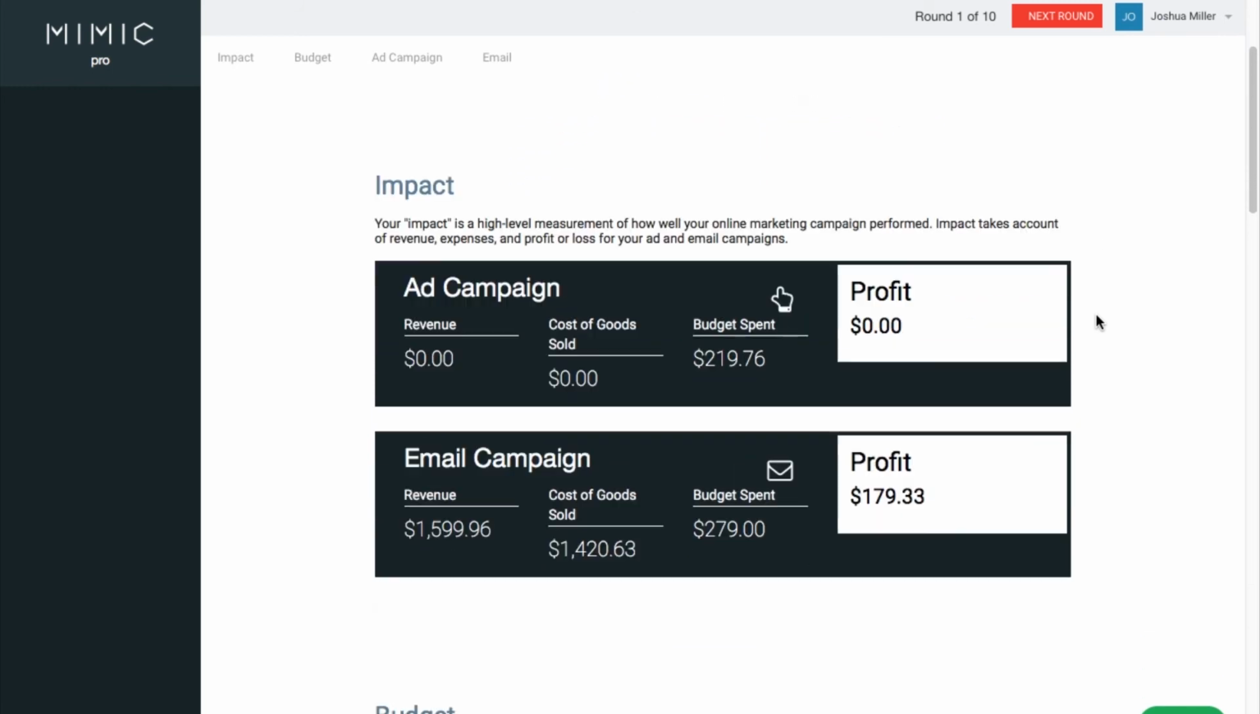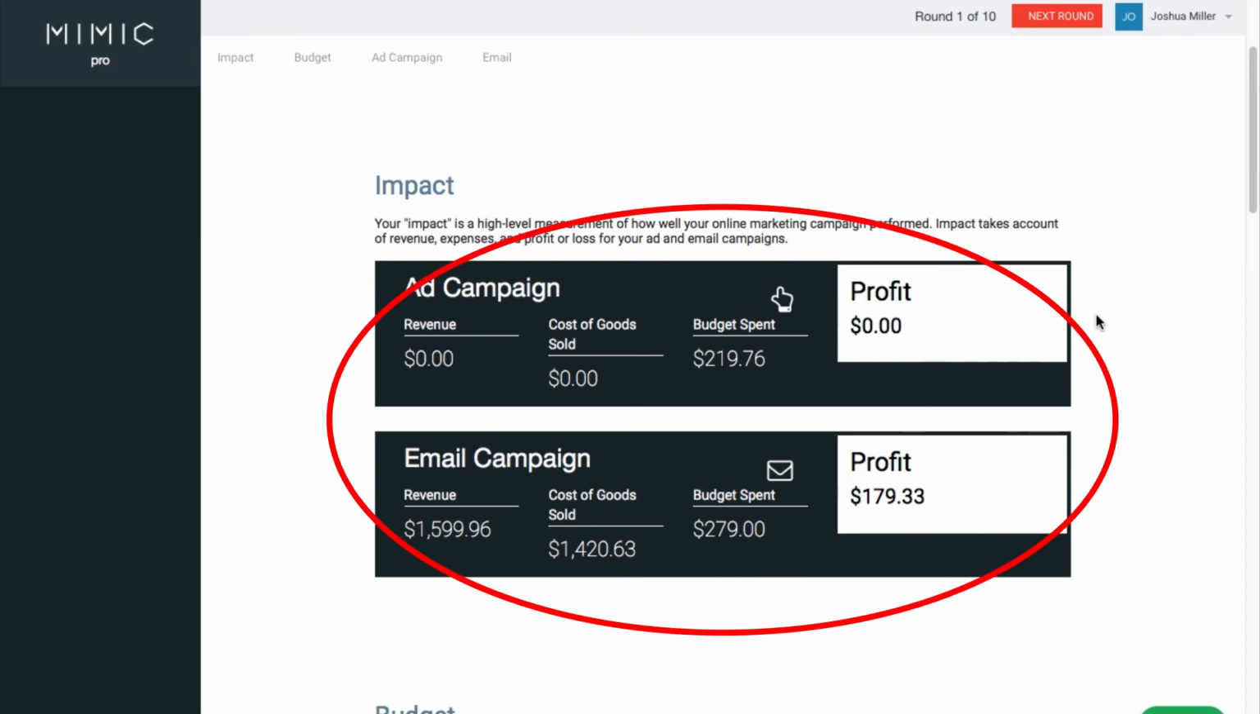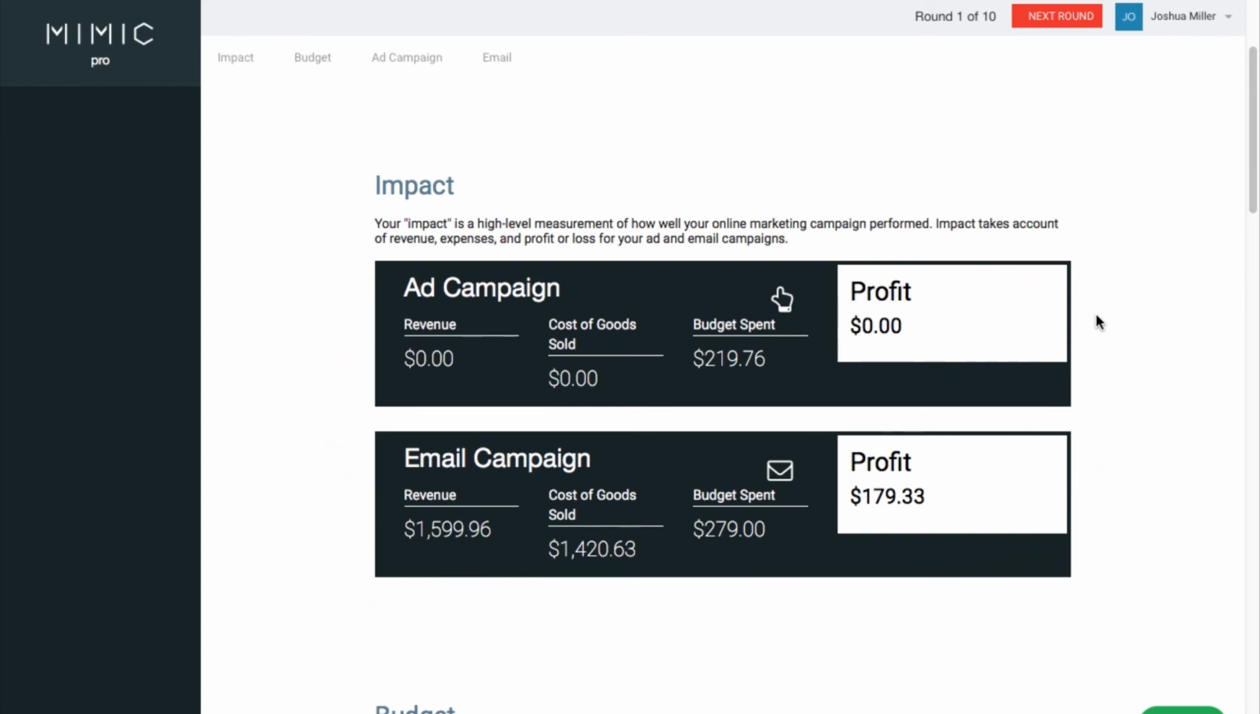In the first round, you don't have very detailed results to view. We don't want to overwhelm you with too much data. Analyze the data so you have a game plan for the next round. Here are some things to consider. Did your ad campaign or email campaign generate more revenue? Which was more profitable? How much of your budget is going to each category?